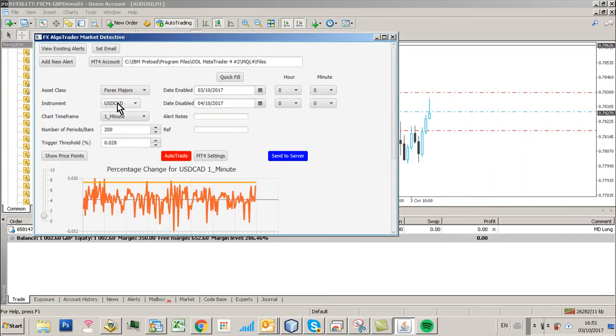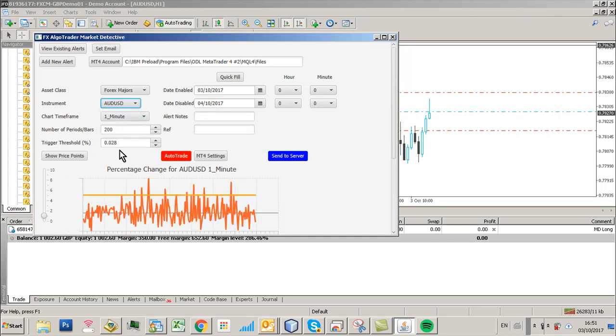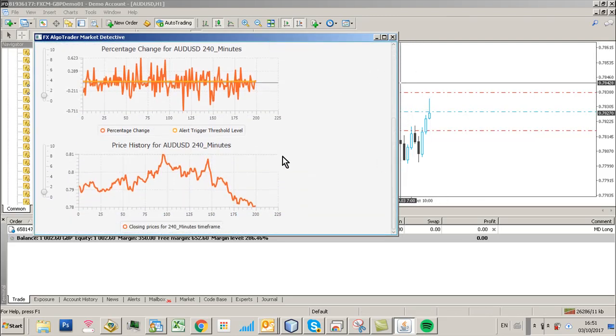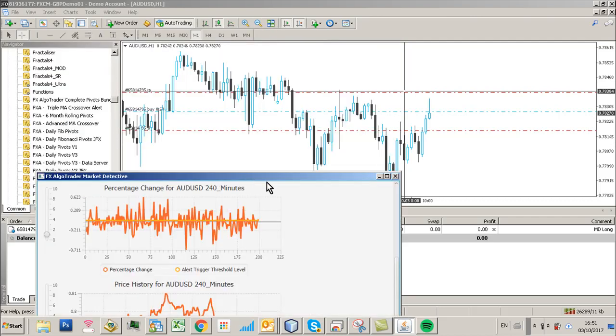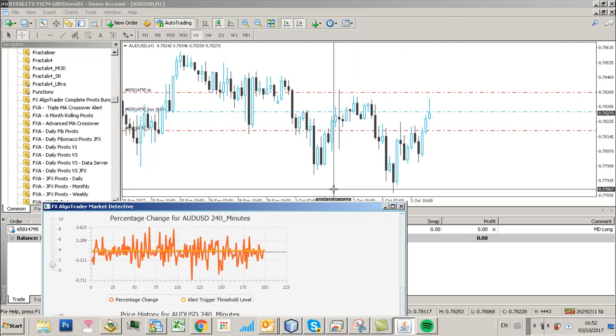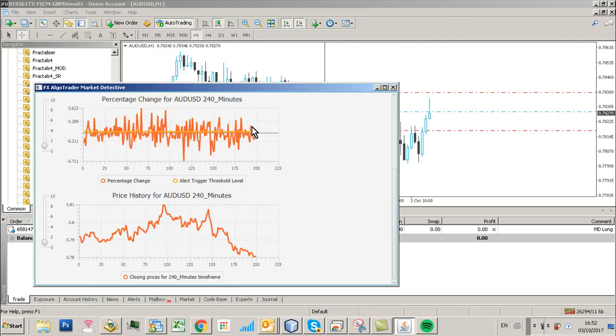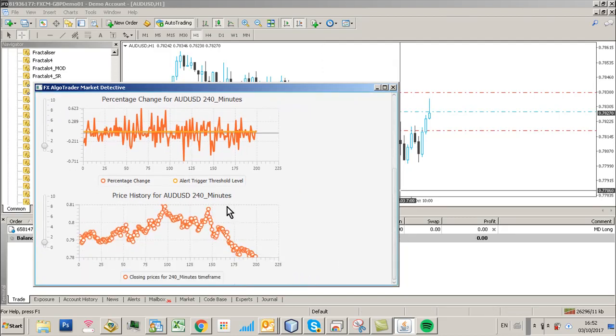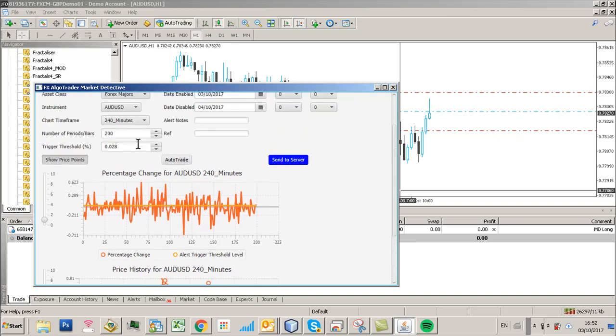Let's have a look at the Aussie dollar US dollar trace on the 4 hour from a percentage change basis, and I think those spikes that we saw, looking at 1, 2, 3, 4, 5, it looks like about 20 periods ago. So what I can do is show price points. So I think that spike appears, let's just change the number of periods on our trace to 50 periods.